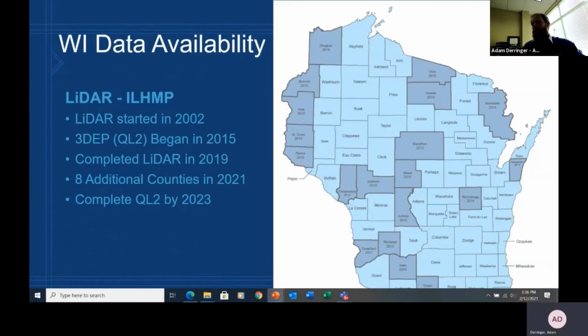So where can I get LiDAR data in the state of Wisconsin? Well, we've been pretty progressive. In Wisconsin, we started collecting countywide LiDAR data sets back in 2002. That really picked up speed in about 2005, 2008, 2010 to 12. We had a lot of big collection going on, and then again pushing through 2015, but many of these were locally led. The end of 2015, there was a federal program called 3DEP.